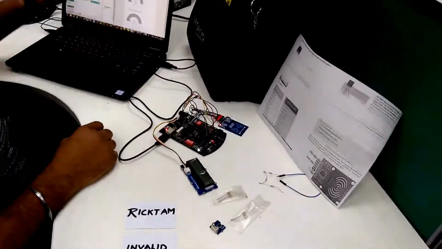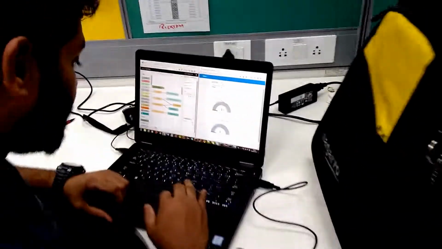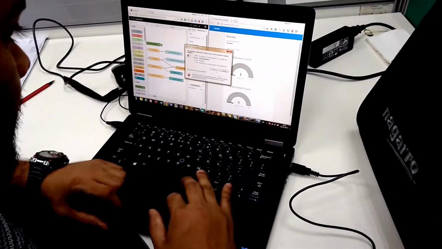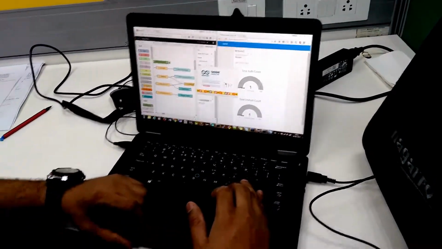As you can see, I have connected my RFID. So let's run the Arduino program.